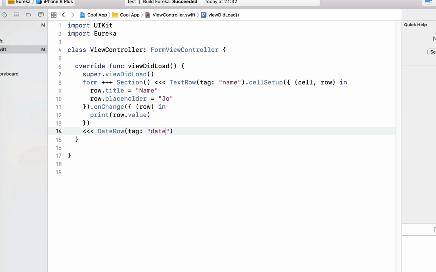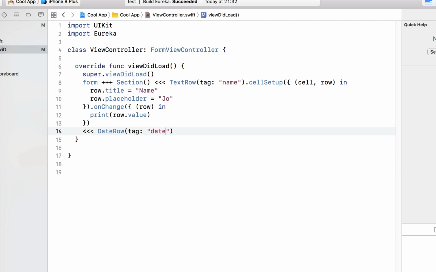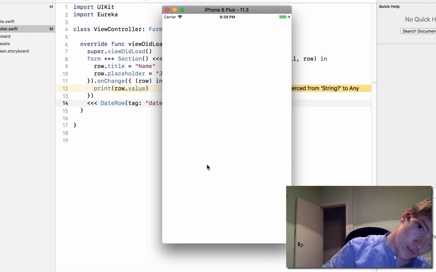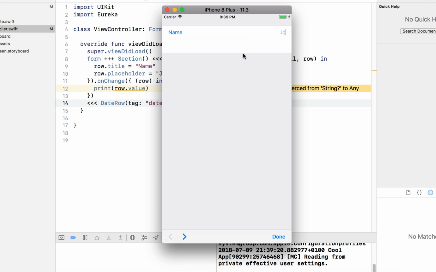If I run this and make sure my target is my app, so that it's my app that runs rather than the framework. So I'm just going to say run on the iPhone 8 Plus. We see that I've got my title field and my date field in there, super easy.